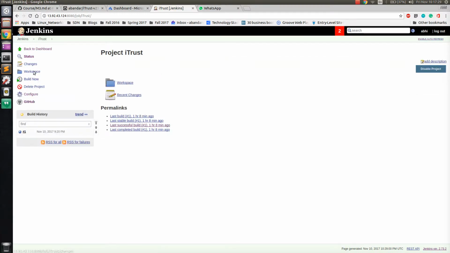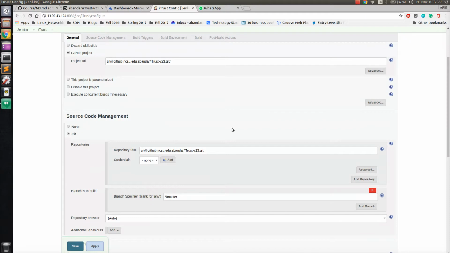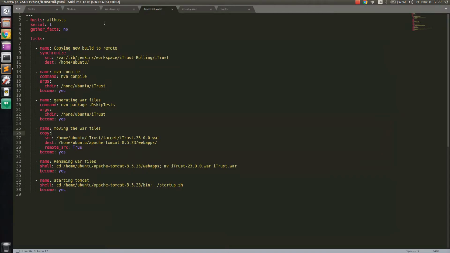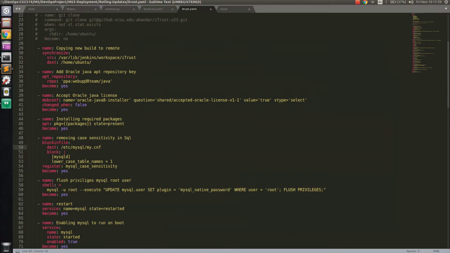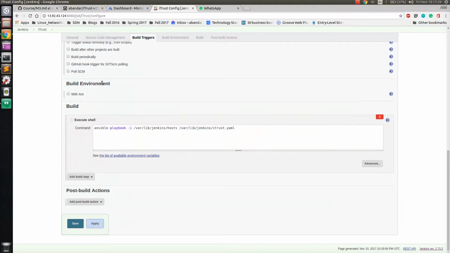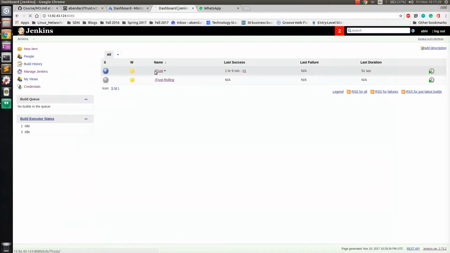This job basically clones the Git repository, fetches the code from the Git repo, and runs a playbook that will deploy iTrust on 5 instances. So this is the playbook. The playbook installs the required packages and then copies the repo from the Jenkins server to the remote instances. Each build of the Jenkins job would clone the repo, as you could see in the output.